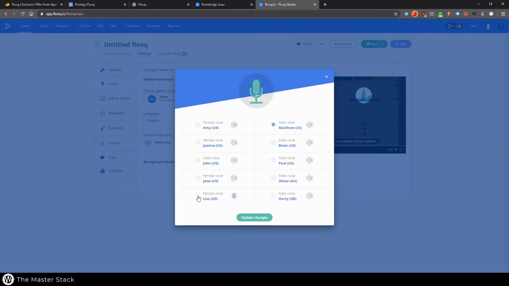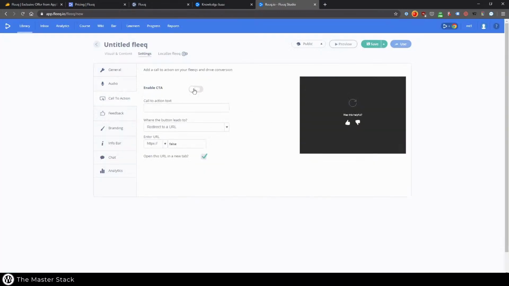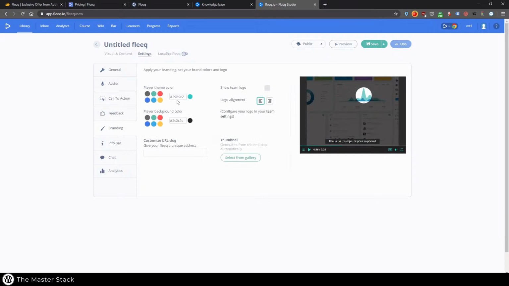This is a new step. Do not forget to change the text. That's also fine. Yes, sometimes I notice they really don't pause enough between, but that's okay. Let's go with Lisa. We can add a CTA if we want to with a custom redirect to either URL, Fleeq, or a playlist. Very nice. I like the possibility. Can enable feedback.